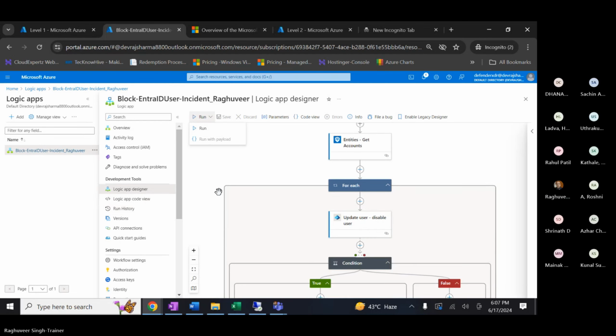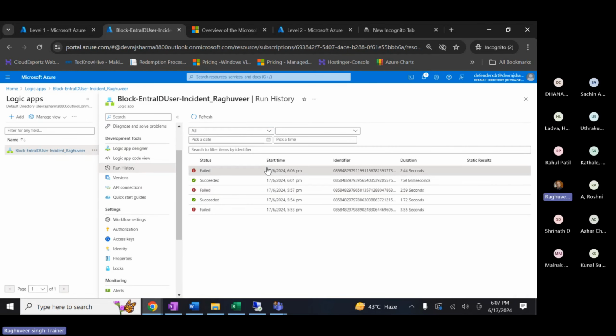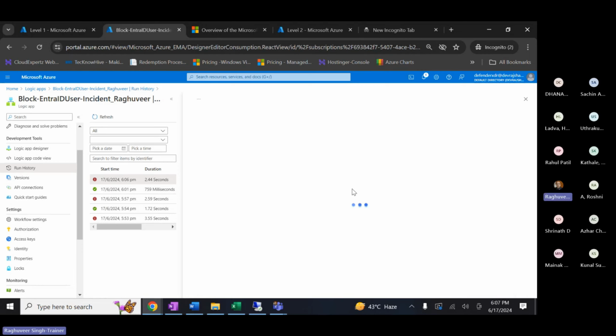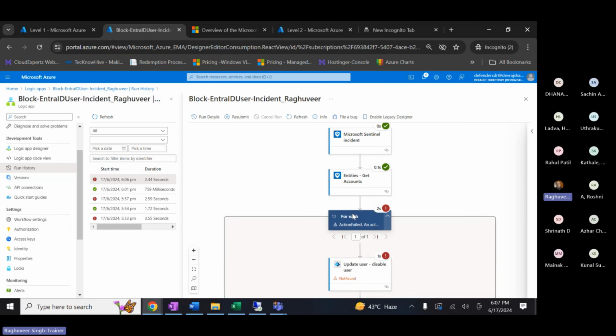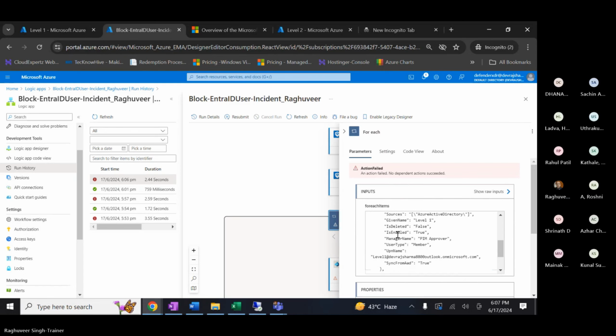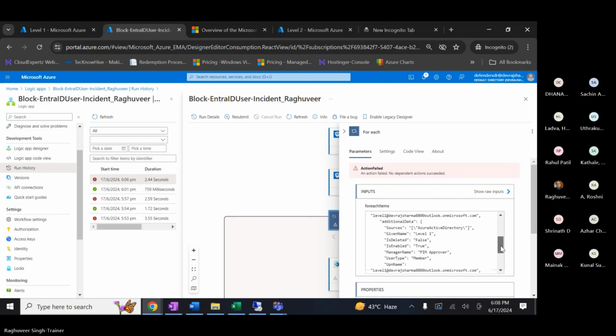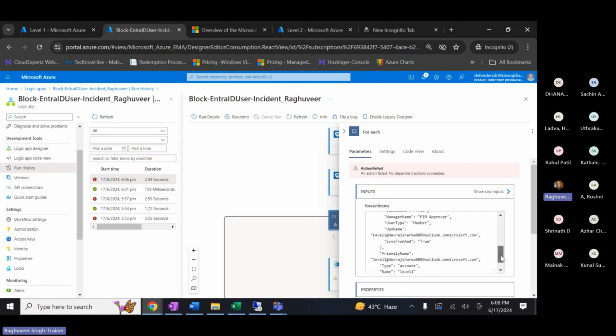Run history says failed, and it failed here. It says action failed, no dependent action succeeded. UPN suffix Devra Sharma level 1 is enabled, is deleted through management approval, manage username.